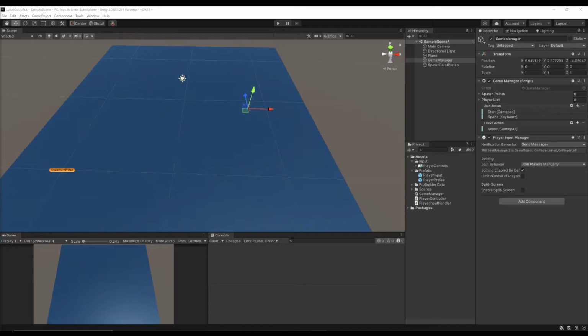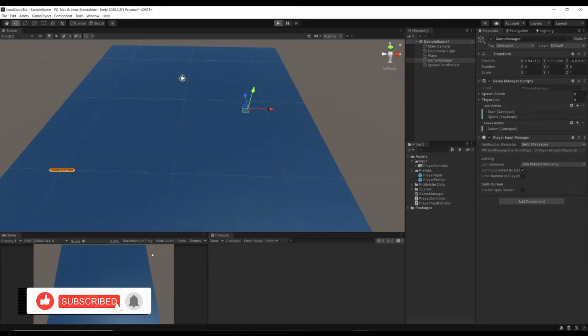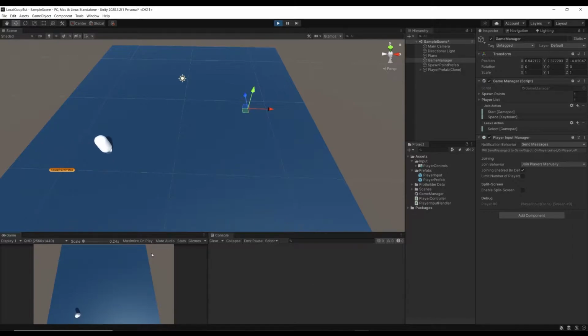Welcome back to this little drop-in, drop-out local multiplayer co-op series. In part 3, we added the ability for players to drop in. So here I am on a keyboard and a controller, controlling the little pills, capsules independently. And I can press back on the controller, the player leaves, I can press start, rejoin again.